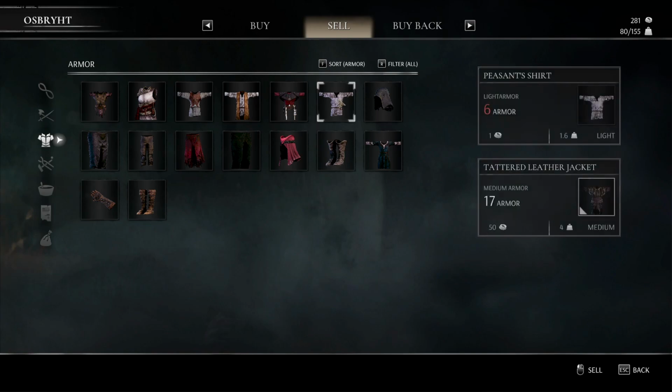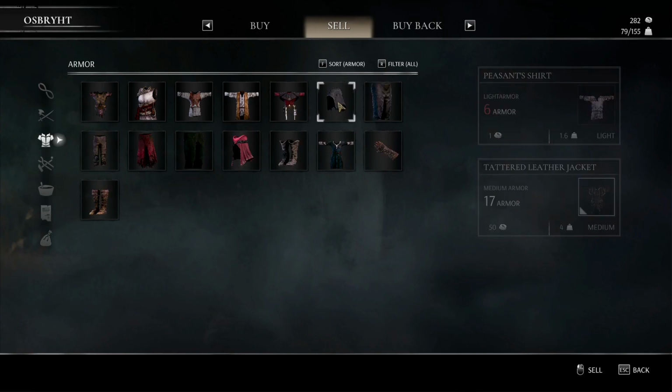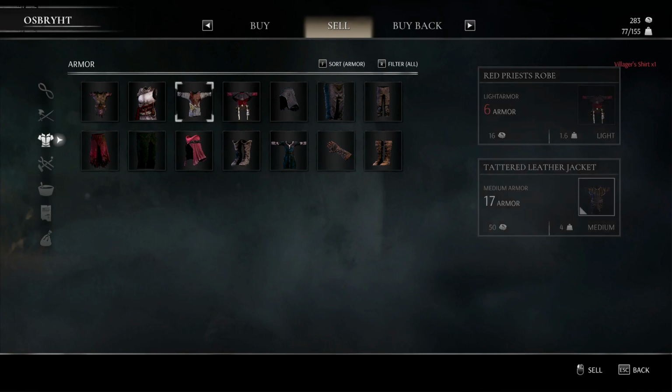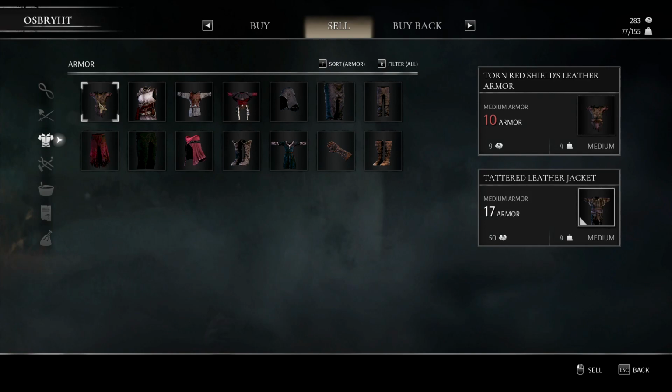Medium, okay. So if I part with this, 6, 4, that's light. This can also go. Right. Red shield. Not as good as what we currently have.